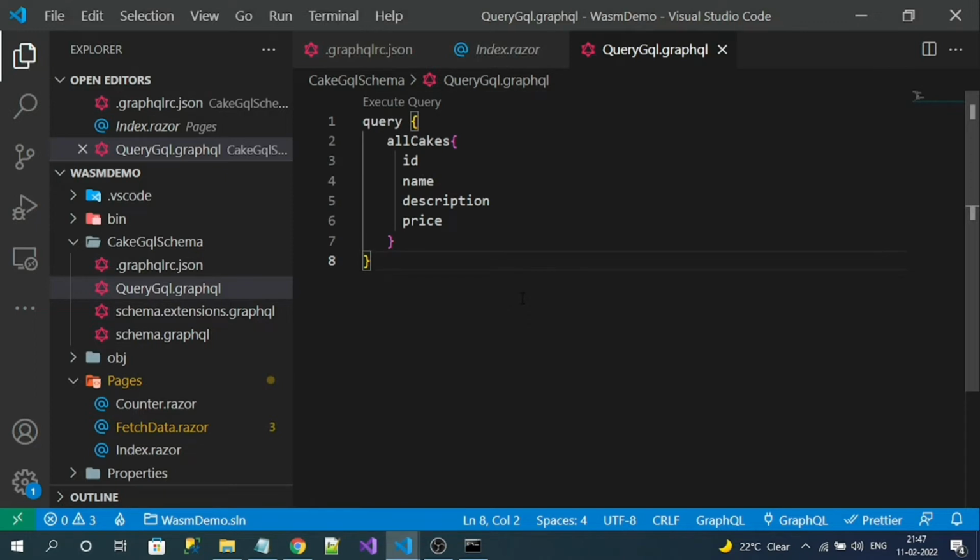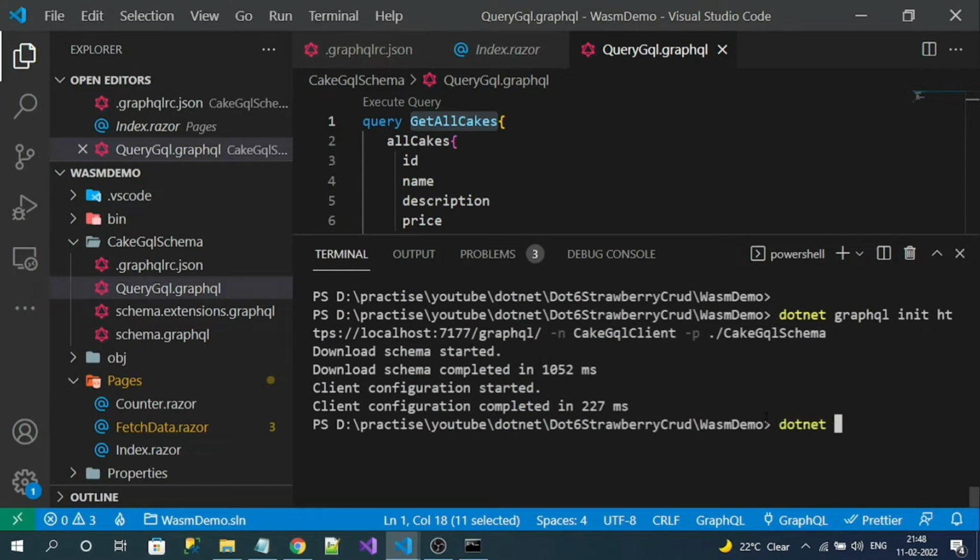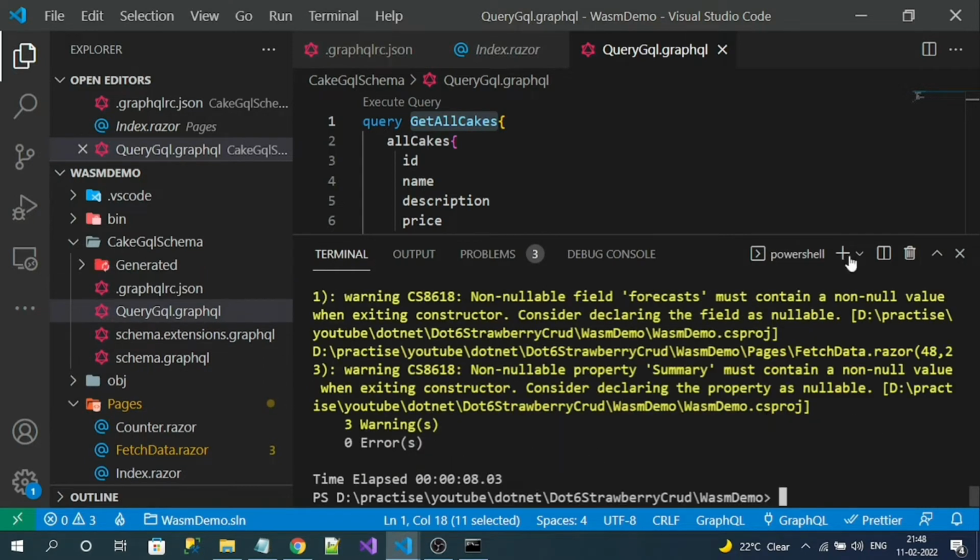And here we have to do one more thing: specify one additional name. I will specify GetAllCake. Why specify a name here? Because now we are going to generate a client class in this folder, and that client class will store this query under a method name. That name is created from this name, so we have to specify a name after the query keyword. Now save and build the project. The project is built successfully.